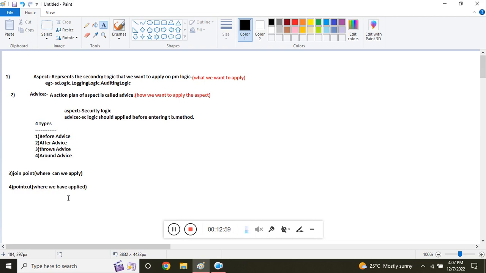Join point means how many methods we have in our application. All those methods are called join points, where we can apply our advice and aspect. And pointcut means where we have applied. We applied in 3 methods, 2 methods, 5 methods, wherever we have applied.